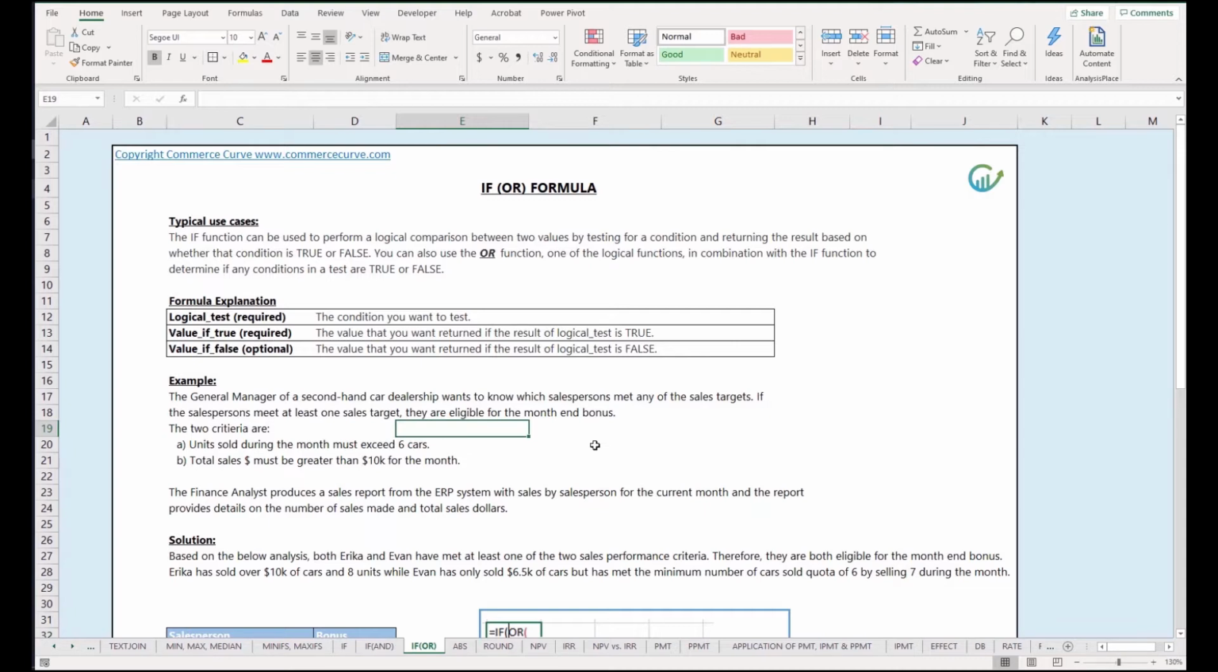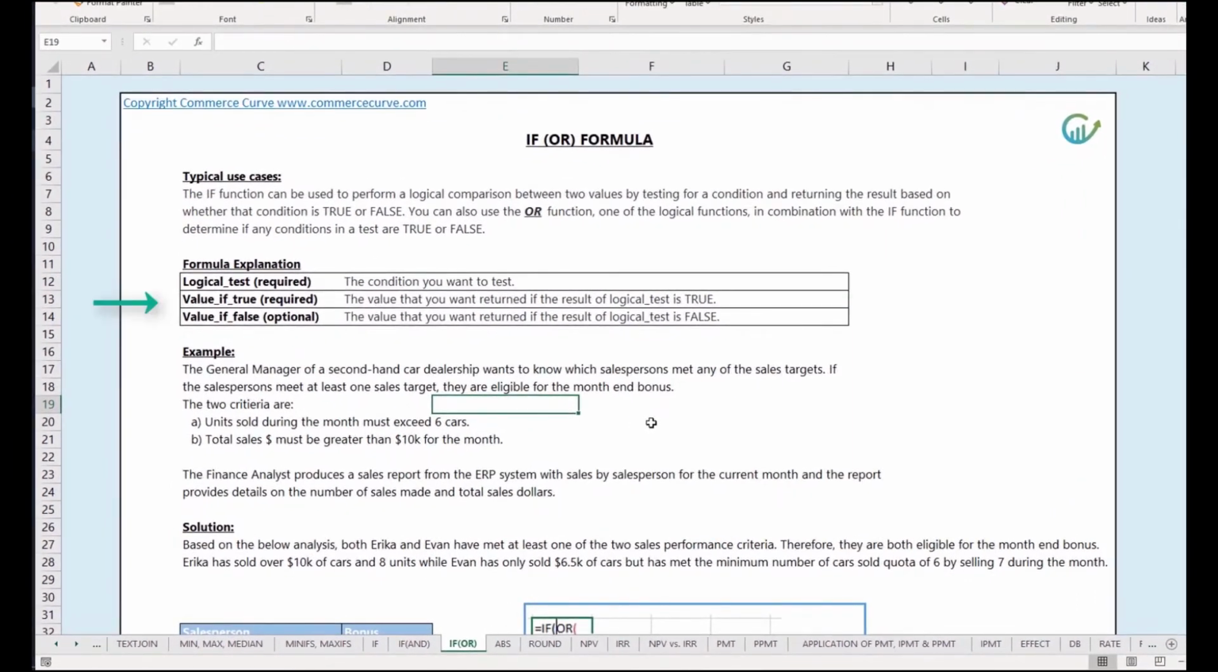So let's take a look at the formula explanation. First, there's the logical test, and that's the condition that you want to test. Then there's the value if true. So that's the value that you want returned if the logical test is true. And then there's the value if false, part of the syntax, and that's the value that you want Excel to return if the result of the logical test is false.